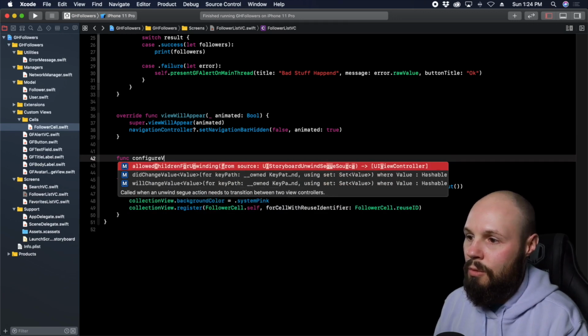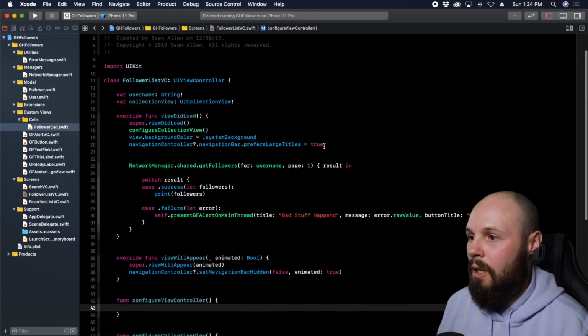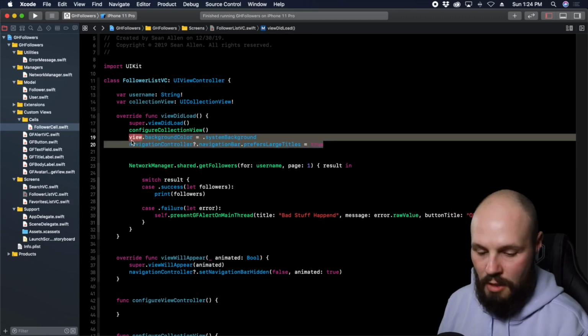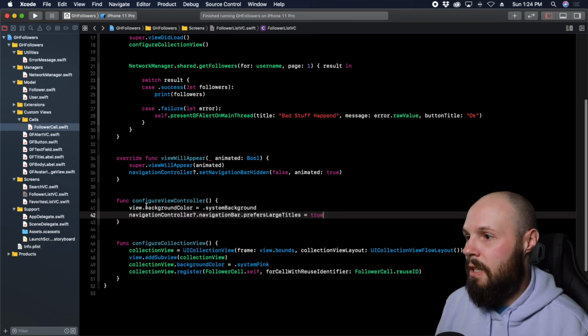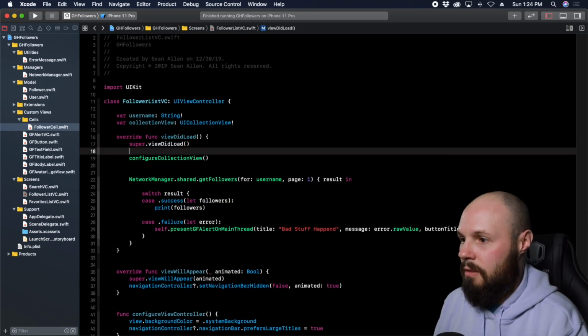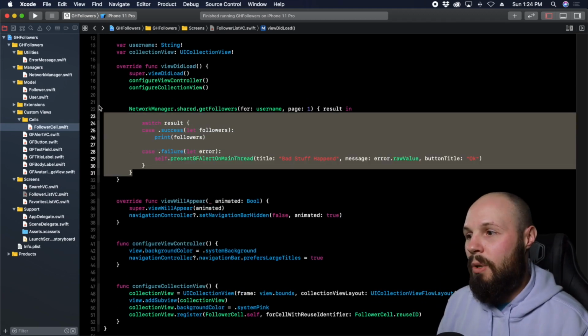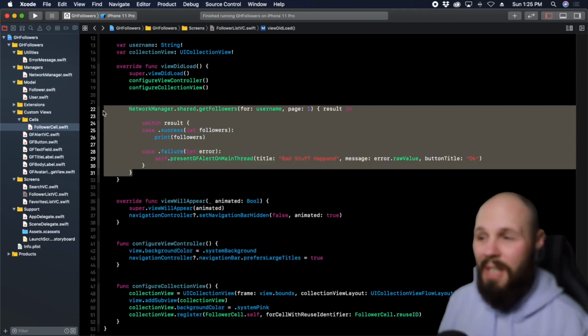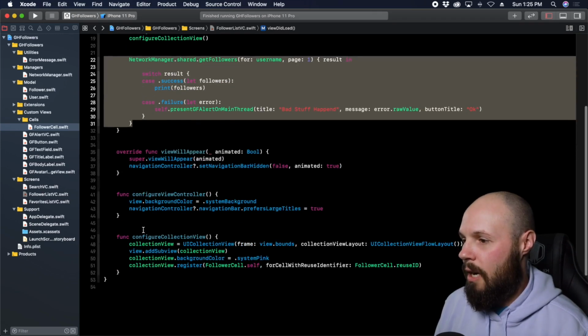ConfigureViewController, and we're going to yank out the background color, the navigation controller stuff, because that's specific to this view controller. And do Command V there, and then make sure we call it before we forget. ConfigureViewController. And then lastly, this network call. Again, this network call isn't 100% done yet. We still got to do weak self, and there's a lot more stuff that goes in here, but I do want to yank it out for now.